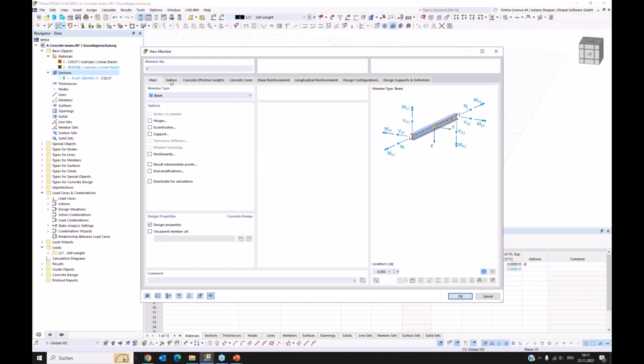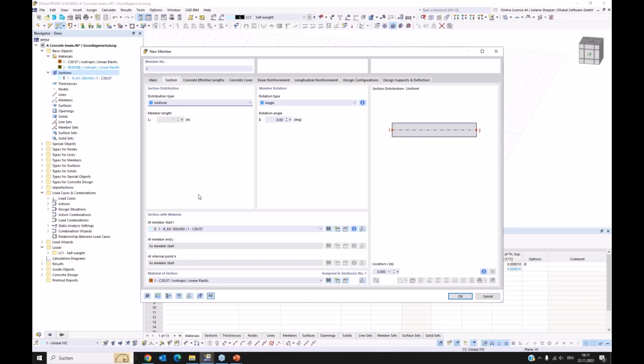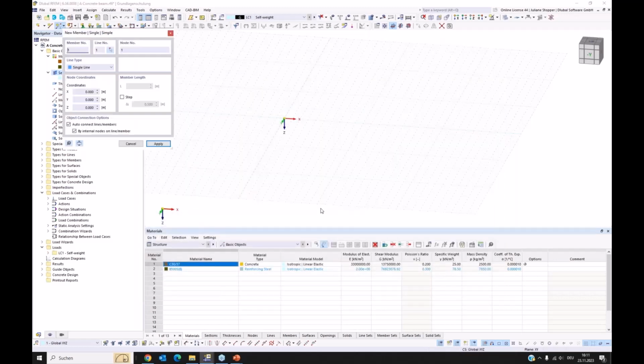Okay, the second register of the member is the section, and here we see that at member start we have cross-section number 1 assigned, and for member end it's the same section as for member start. Here you can have other distribution types like linear, but we want to have a uniform beam for this example. I say okay.